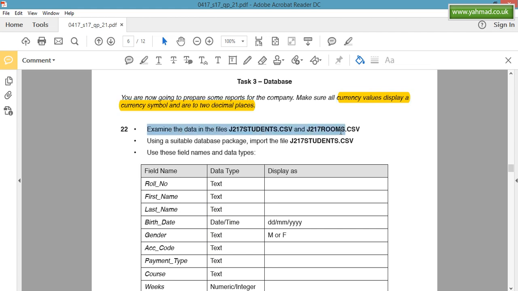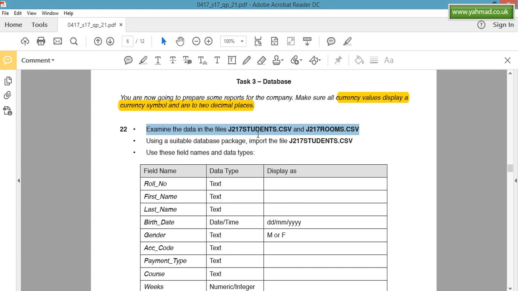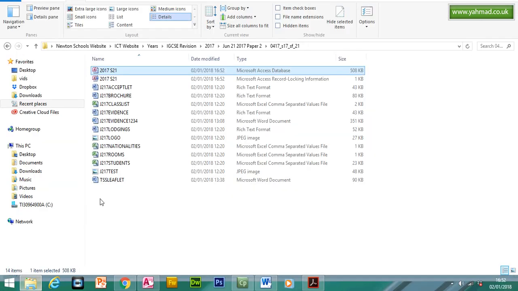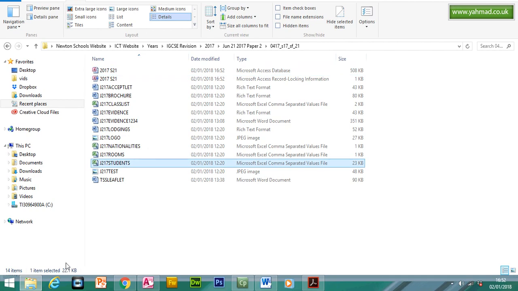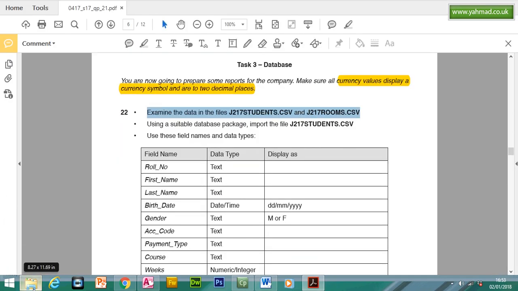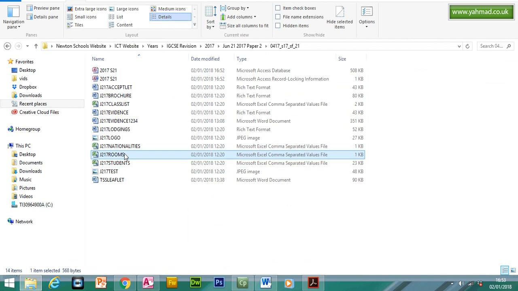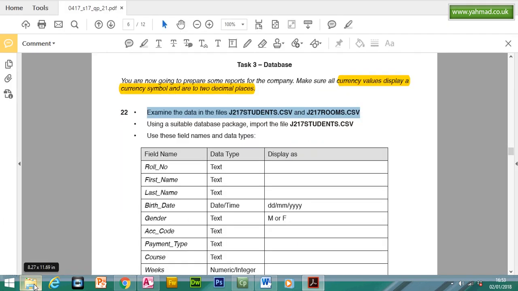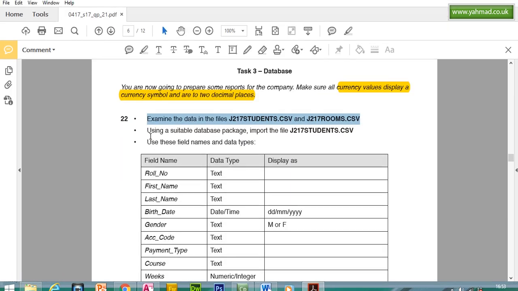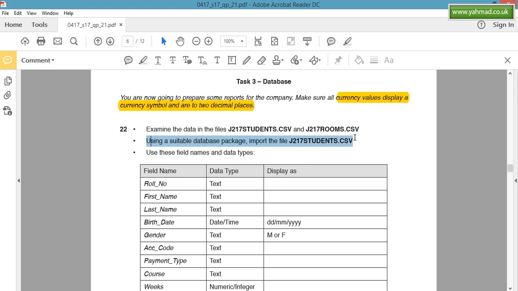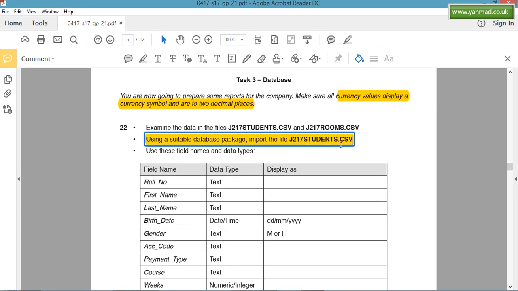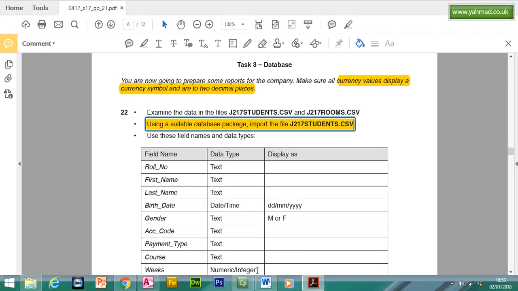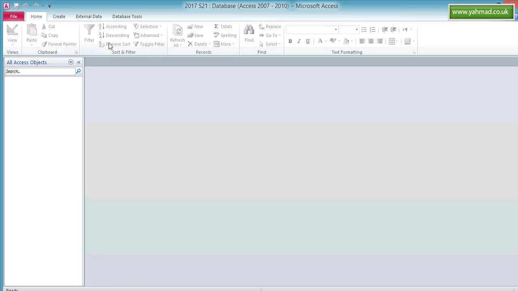Okay, so we're going to be using these files here. So let's go to our folder. So this is the first file we're going to be using, J2 rooms, this file here. Okay, so using a suitable database application, so Access, we are first of all going to import this file, so J217 students.csv into our database.